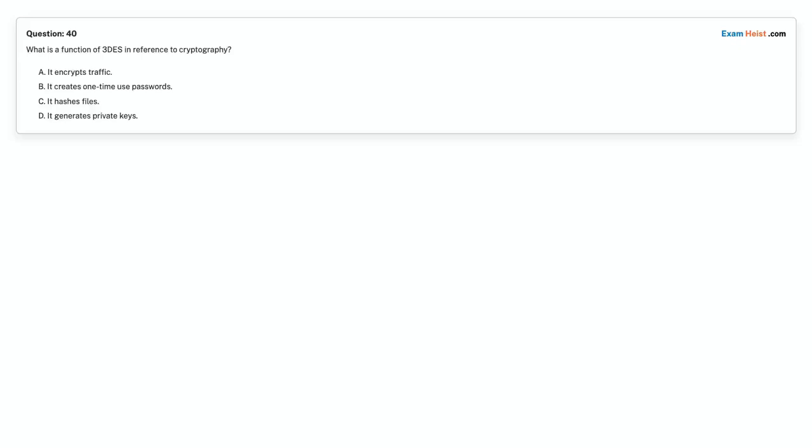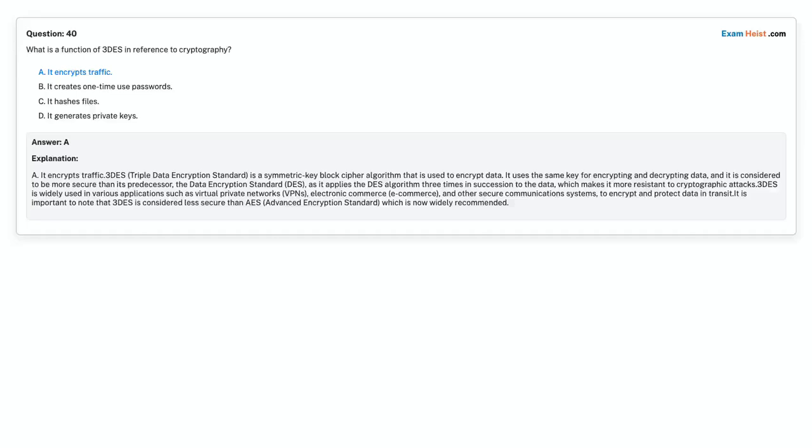Question 40. What is a function of 3DES in reference to cryptography? Option A, it encrypts traffic. Option B, it creates one-time use passwords. Option C, it hashes files. Option D, it generates private keys. Choose the correct answer. Correct answer is option A. It encrypts traffic.